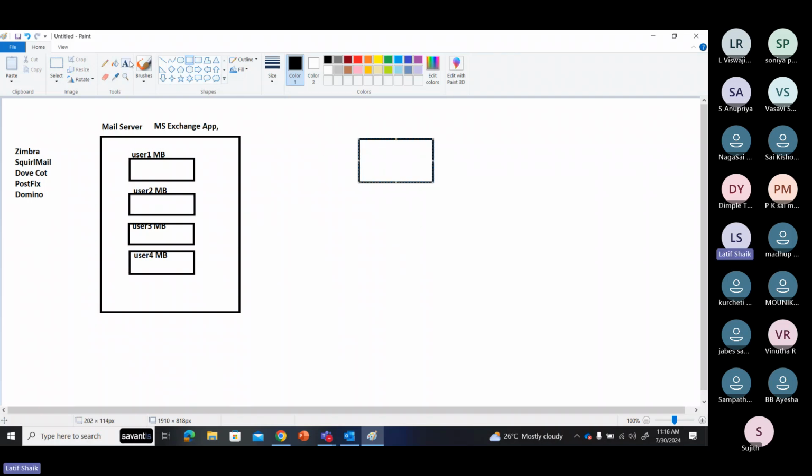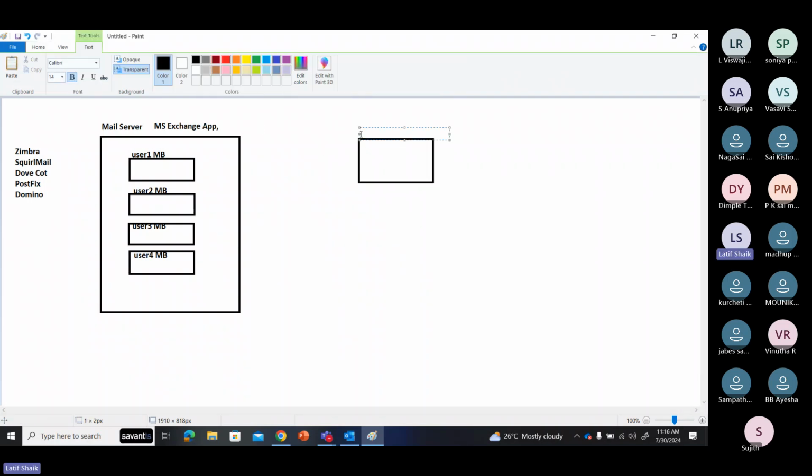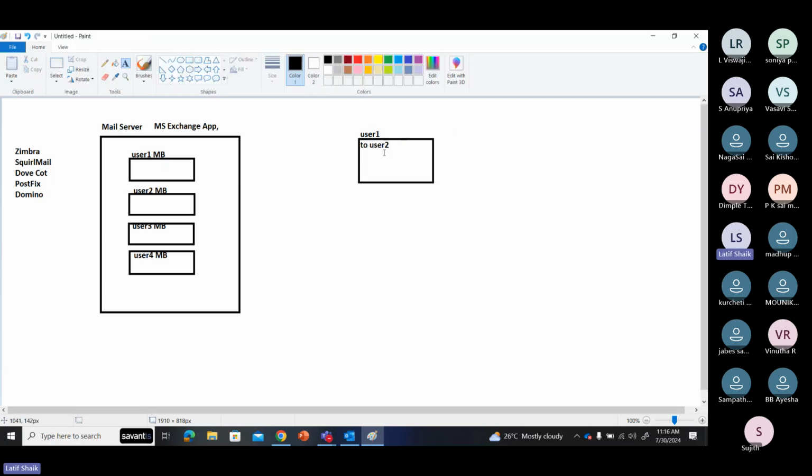This is user one. He wants to send a mail to user two. So what did he do? He composed the mail and the To address is user two.